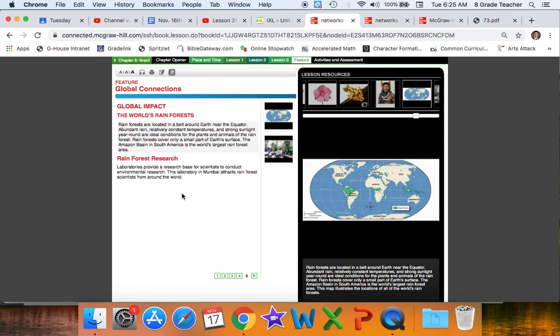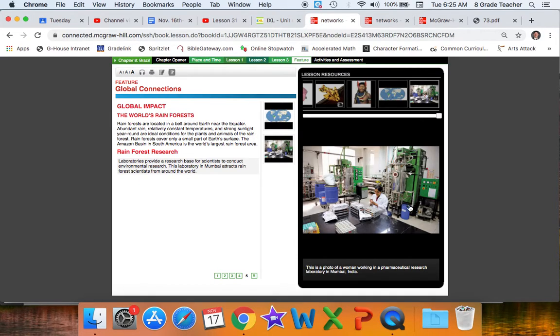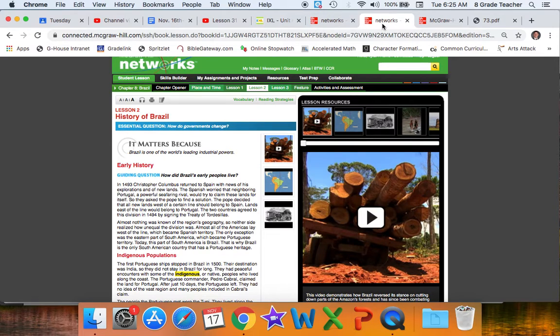The Amazon basin in South America is the world's largest rainforest area, as you can see here, this massive green area. Laboratories provide a research base for scientists to conduct environmental research, and this laboratory in Mumbai attracts rainforest scientists from around the world. So they're testing the different types of plants for their medicinal value. Do they have any type of ingredients in them that would be useful in fighting different types of sicknesses, illnesses, and diseases?